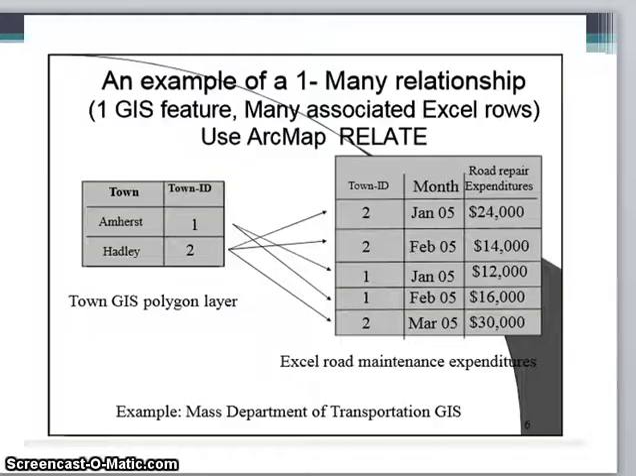So here's an example of a one-to-many relationship. So remember, I'm supposed to take this information and append it to the GIS polygon layer. And so I have one town ID, and there is not a unique number 1 that I can append this to. But as a relate, I could sort all of the January data, or all of the data related to town ID number 1, and collect all that information.